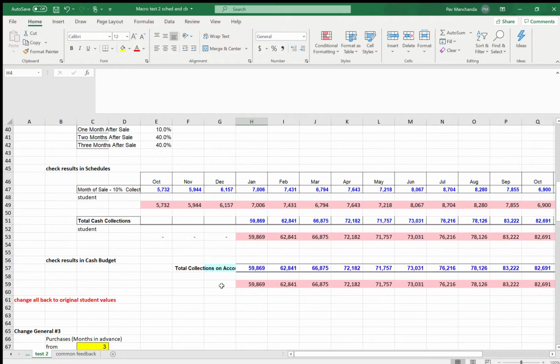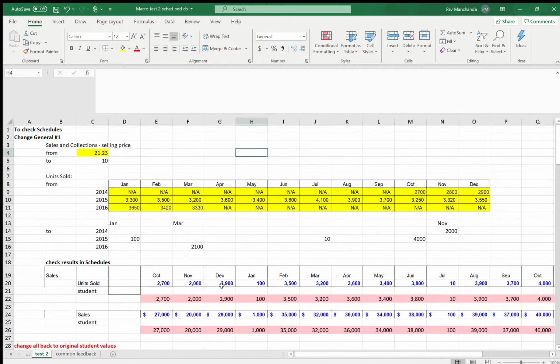This is not exactly what it's going to look like, but what you'll see in that Test2 tab, much like the Test1 tab, is all the different tests that the macro has done. So here, just explaining it to you again, what the change is, for example, in your general tab here was to go to the general, change the sales and collection selling price from $21.25 to $10, and then it made changes as well in that grid that you had in the units sold. And then these are the results that were expected to happen after that was done, because that's where the changes were done.